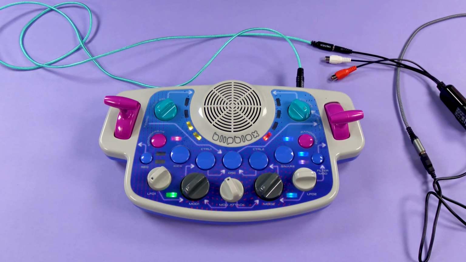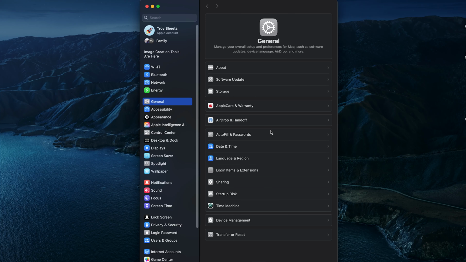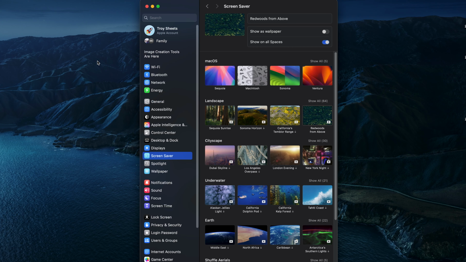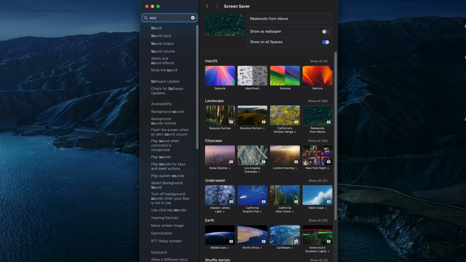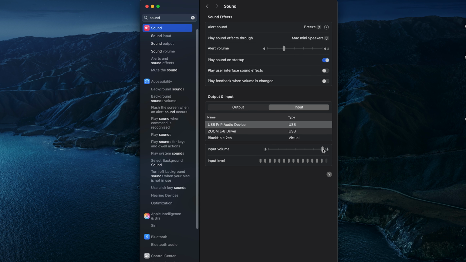On your computer, the first thing you want to do with this particular interface, you might have to do with other audio interfaces. If you're using a Mac, go into System Settings, search for Sound, and we're going to basically find our audio device. This is the USB PNP device. Here you have an input. We're on the input here. You have the slider here, and we're going to want to turn this all the way up to maximum. And you can see the signal from the Blipblox going into there, so that's a great sign. You know this is working.